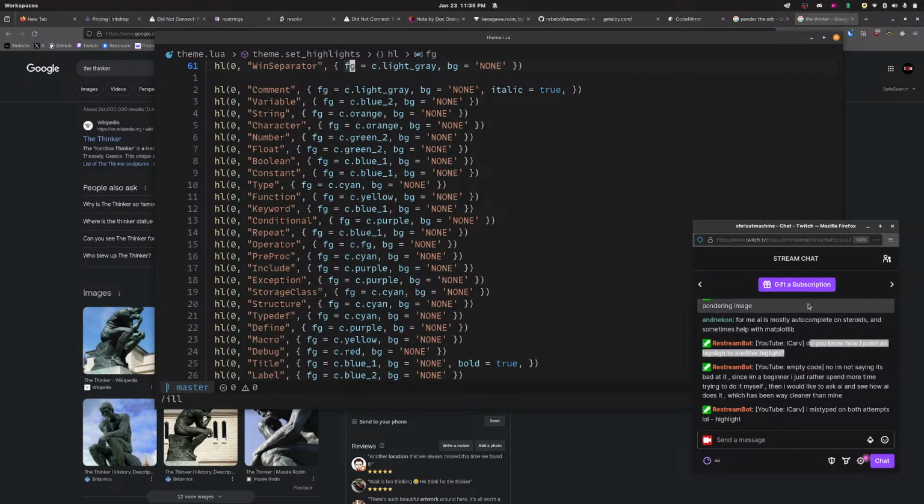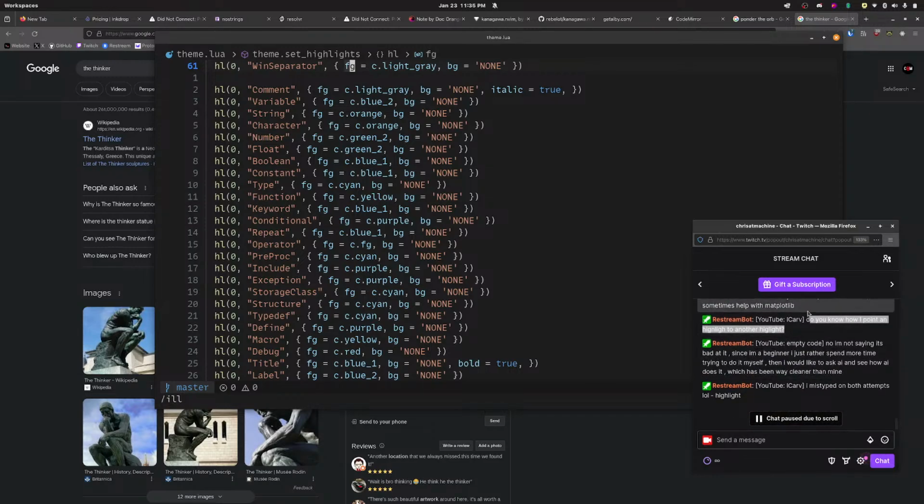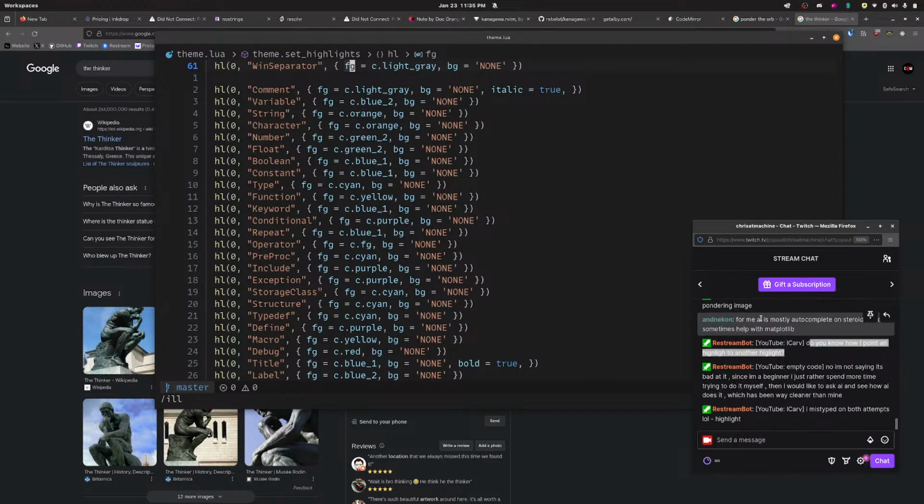For me, AI is mostly autocomplete on steroids and sometimes help with matplotlib. That's fair. I mean, it is almost like how language servers changed the game for a lot of people. It feels like AI is taking that next step. I'm not saying it's bad at it. Since I'm a beginner, I'd rather spend more time doing it myself than asking an AI and seeing it do it, which has been way cleaner than mine. Yeah, I would use a conjunction, actually.